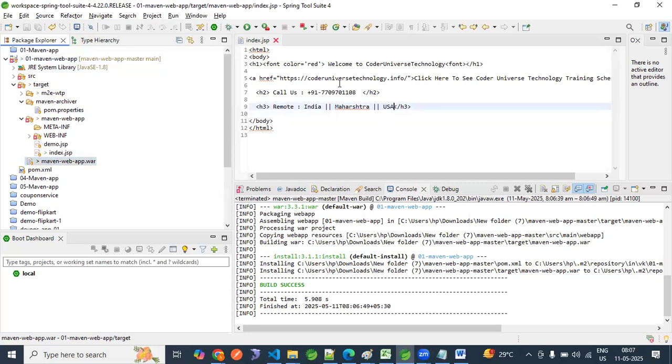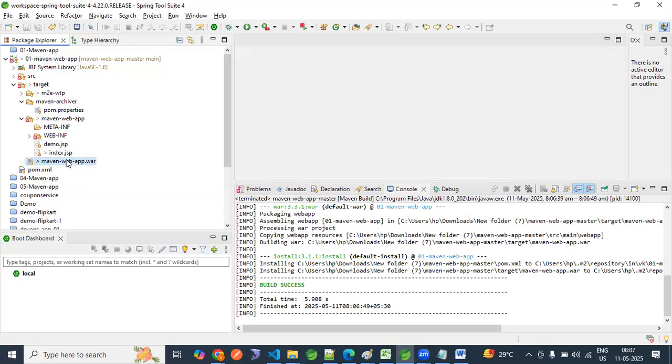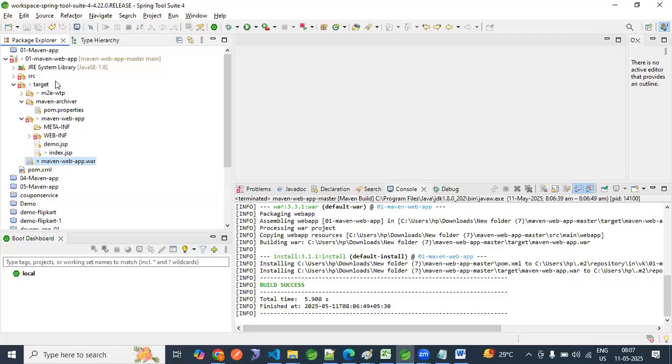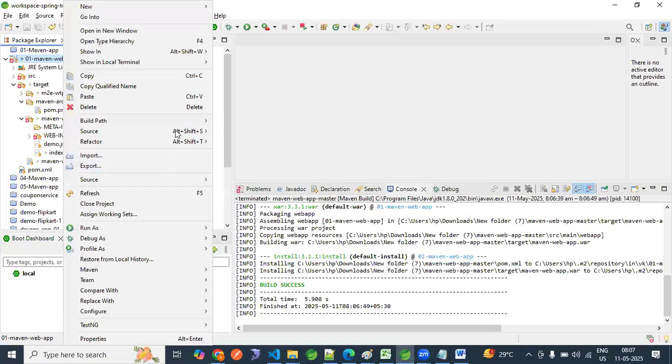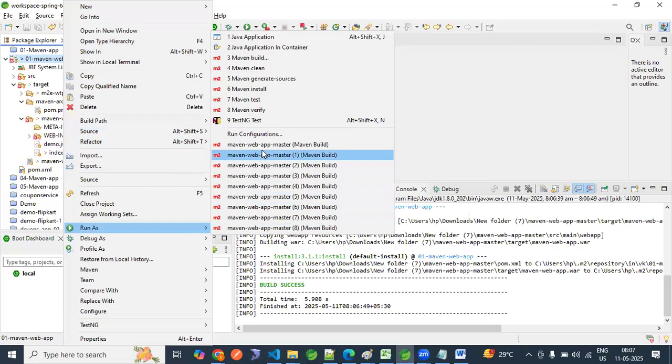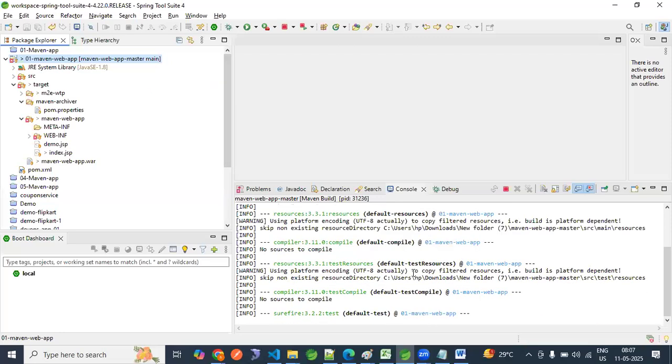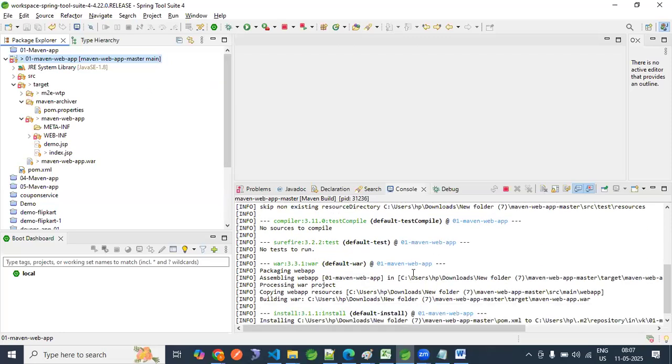Let me close this. See, it has reverted back, right? Save this. Now let me do the maven build again. Maybe some issues there. That is not our issue. We need to build the file and check whether this file is there or not. Okay. Once again, I am doing the build.